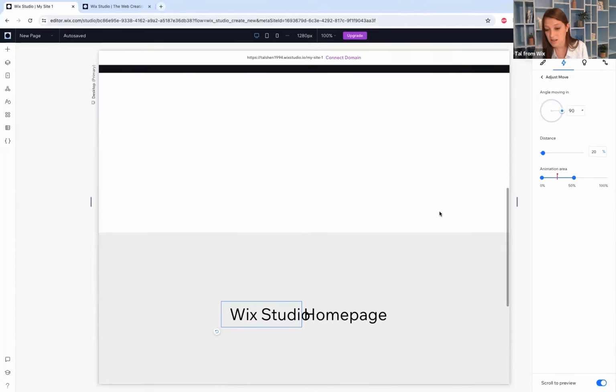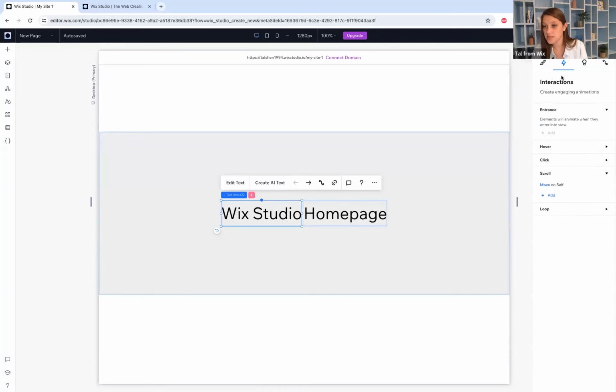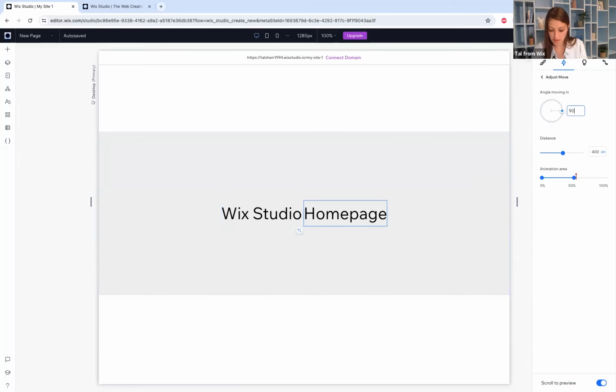So let's say something from here, and I set it to 25 until the middle of the screen. So this is for our text element. We're going to do the same for the second one. So I'm selecting the text and add scroll to its design and move. So we set the same direction of the movement and change the distance. Now I want this distance to be, let's say, 15.